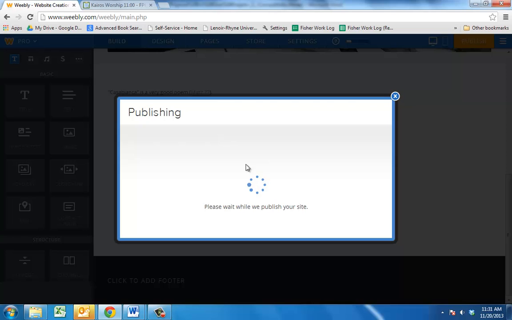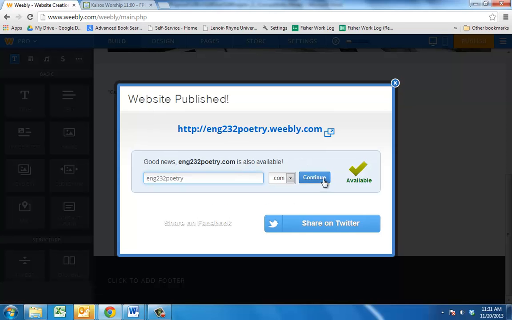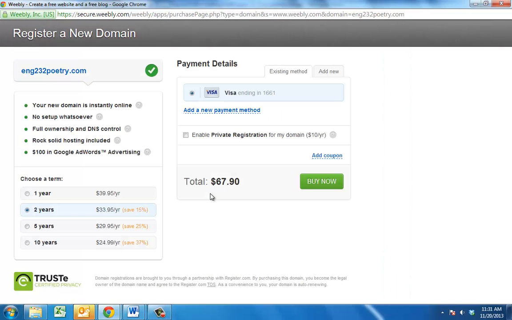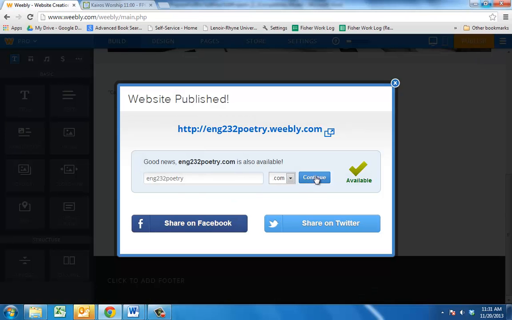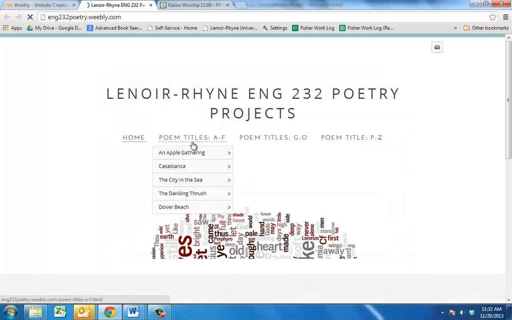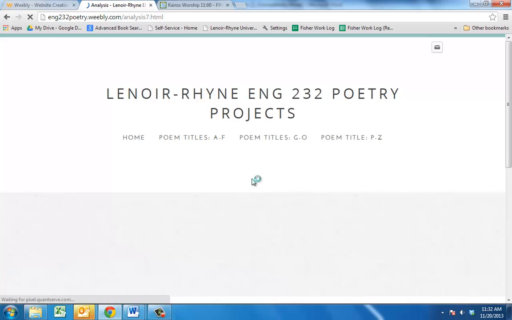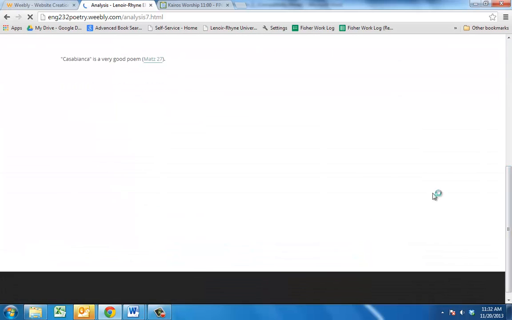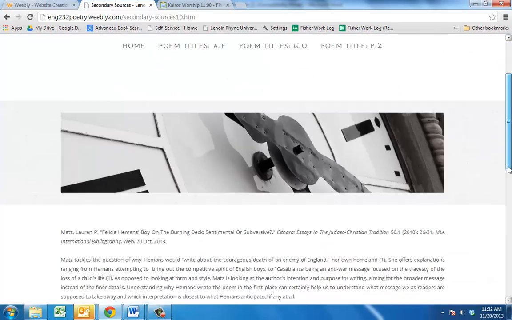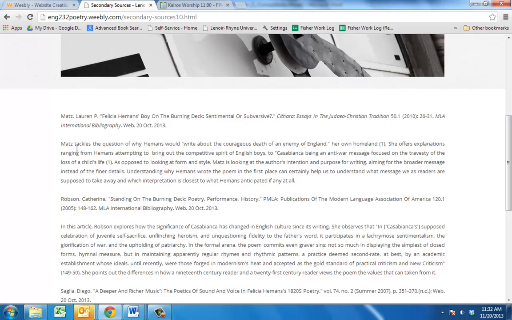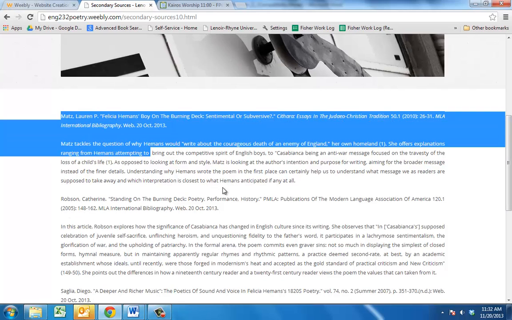I'll show you what it looks like. No, we don't want to register the new domain. I'm sorry about that. We want to go here. And I'm going to go to Casabianca and to the analysis page. And you can see what happens now when I click on this. It takes me to the secondary sources where I can see all of the information that I need.